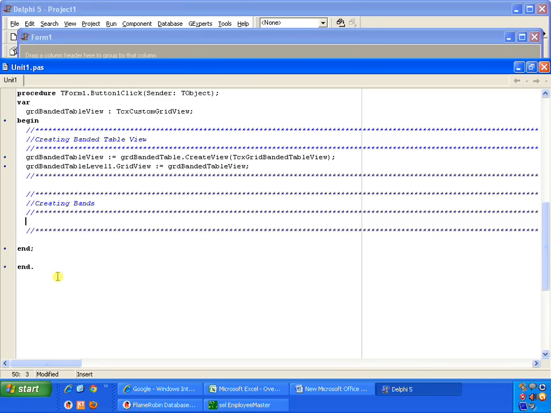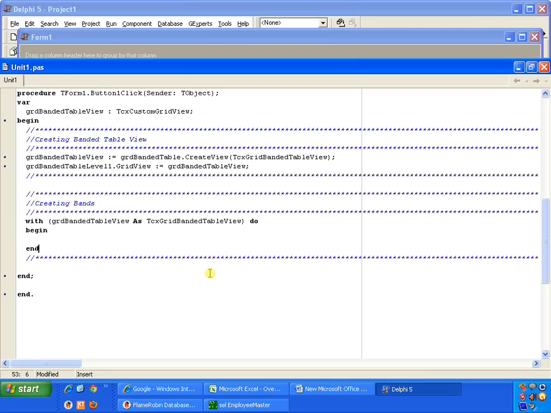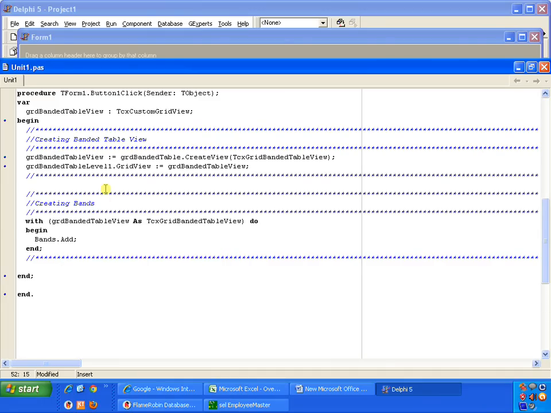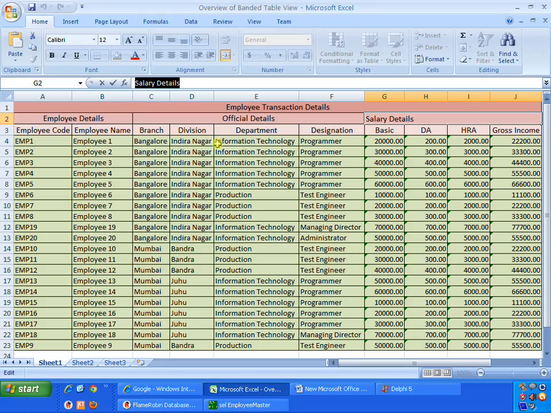So bands we need to create here. So we will be writing with this view name, and since we are creating with that, we need to write begin and end. So we need to write bands dot add. We need to add a band. This will be our first band, the main band. For that band we need to give a caption.